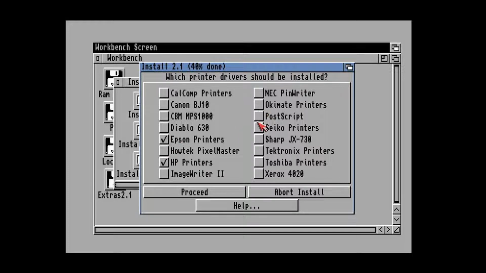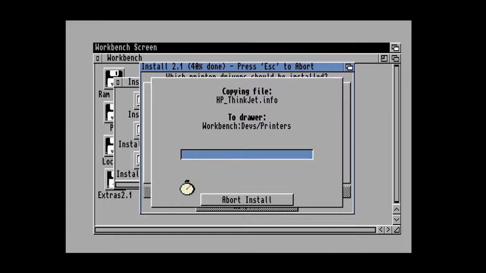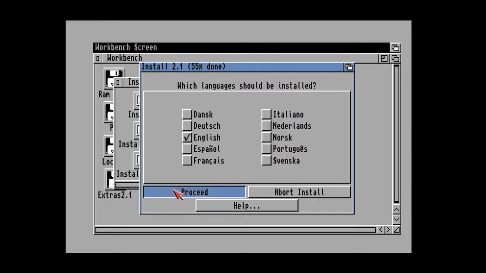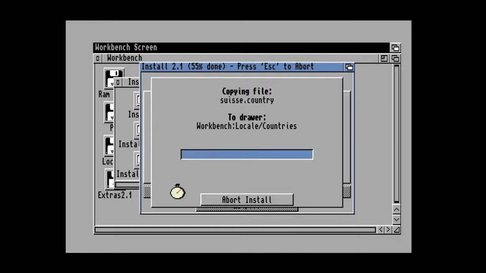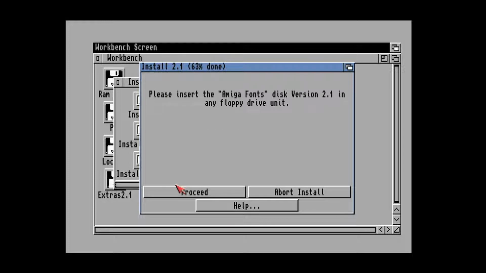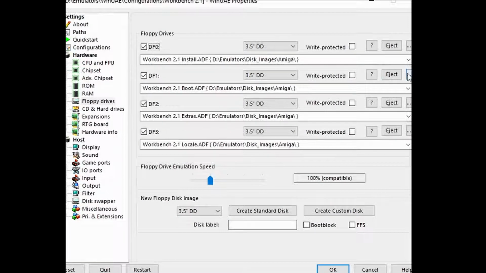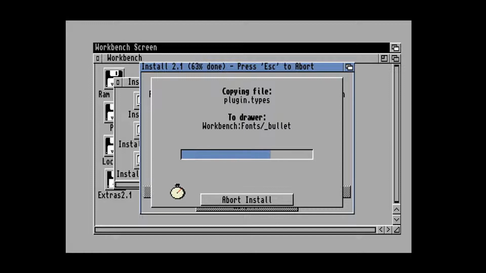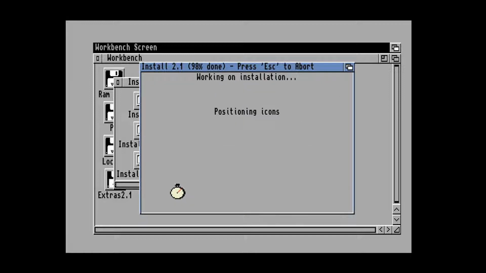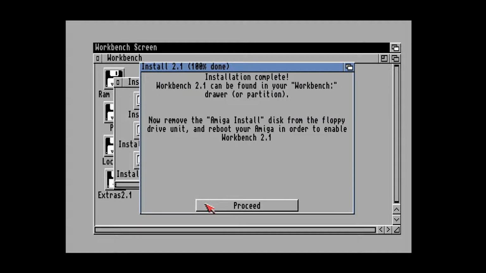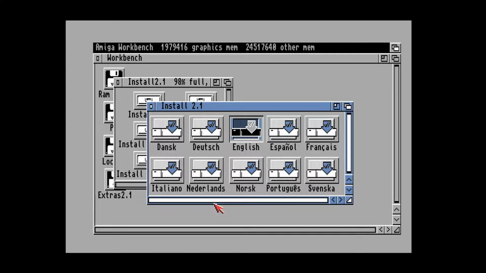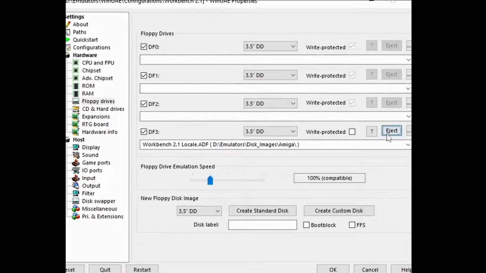For printers, I select Epson, HP, and PostScript, as I believe WinUAE has emulation for those, but you can select whichever ones you want. You can select extra languages to install here. Now hit F12 and replace the Workbench boot disk with the fonts disk and click OK. Hit F12, eject all the disks, and reset.